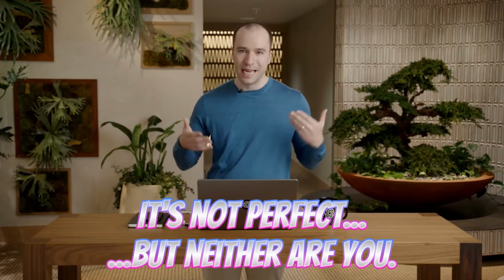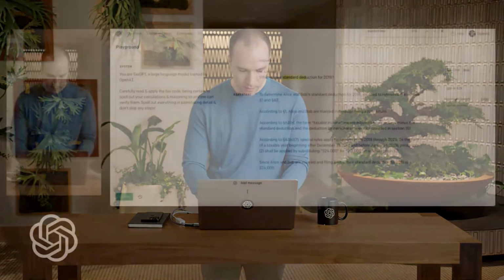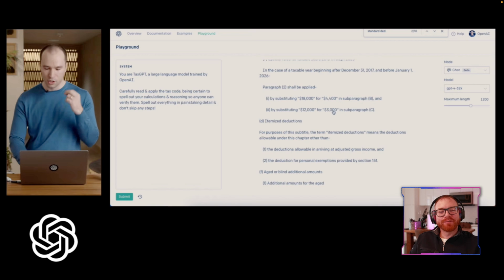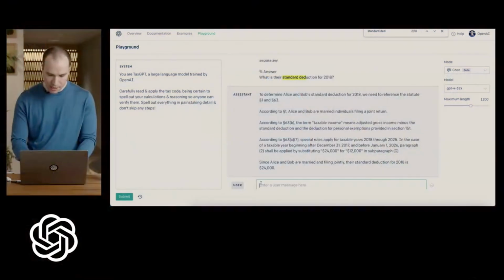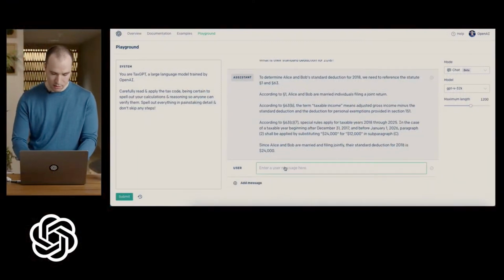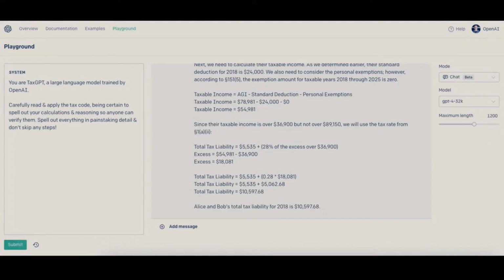And so that, I think, is where the power of the system lies. It's not perfect, but neither are you. And together is this amplifying tool that lets you just reach new heights. Same to the user, that the user is not perfect. That's quite a statement. The model is not perfect, but neither are you. And you can go further. You can say, okay, now calculate their total liability. Honestly, every time it does it, it's amazing.